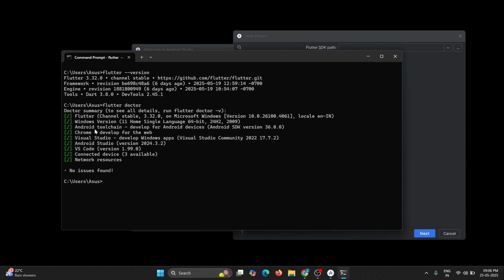Next, the Android toolchain has to be ticked, which tells what platform tools are installed and whether it is connected to a device that can be built for. Next, Android Studio is ticked, which verifies IDE installation and Flutter plugin status. Once this is done, your Flutter installation is completed successfully.